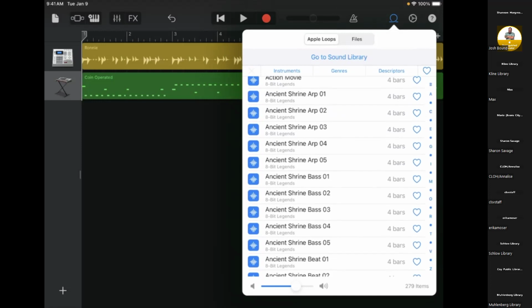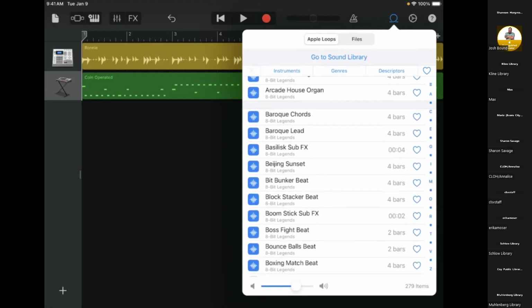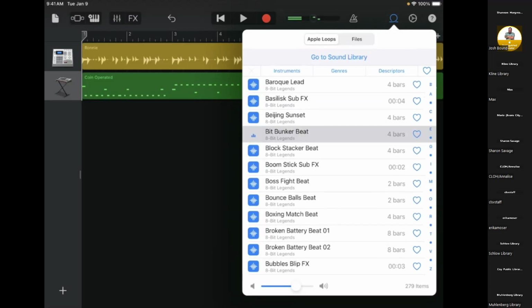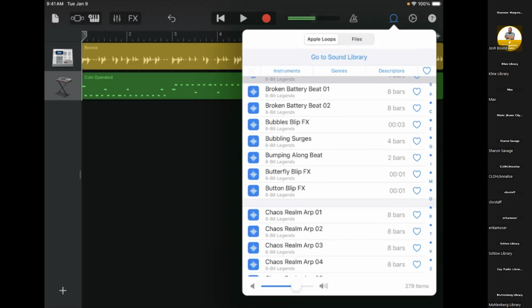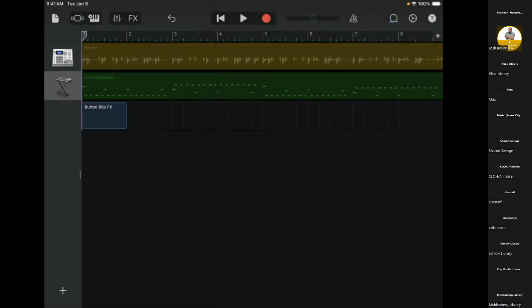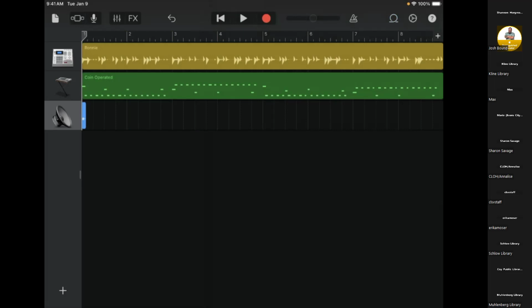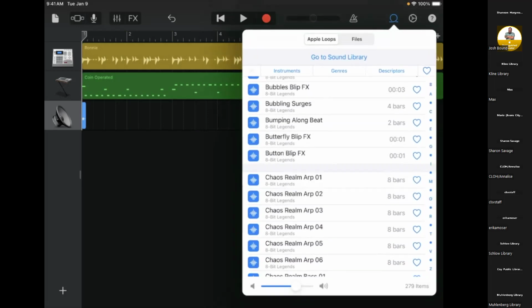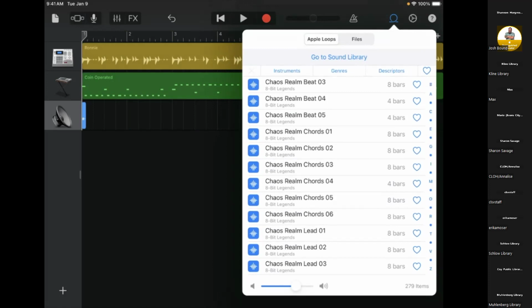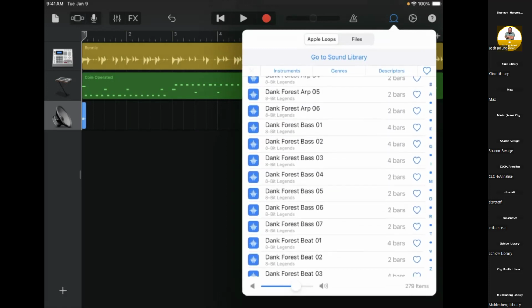Now, this is a really cool interface and way to work. All you have to do is tap on one to listen to it. And when you find one you like, so you can scroll through, there's tons of choices. So when you find one you like, you simply drag it under your project. And you can add as many as you would like. And then you constantly want to go back and play your project to make sure what you're picking sounds good.